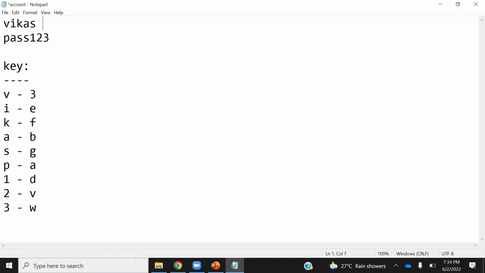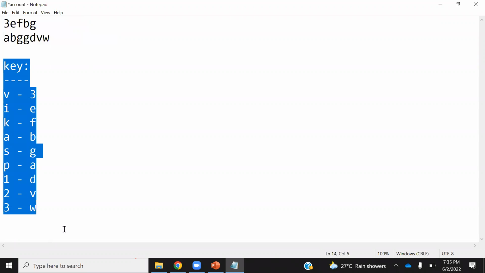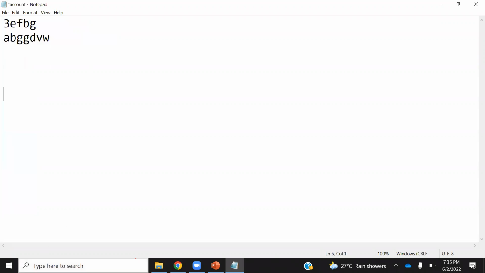So how will my data look? Now Vikas will become 3EFBG, right? This is my username. And the password: P stands for A, stands for B, SS means GG, and DVW. So now, rather than storing my username and password like this, I'll store it like this. And this key I will store somewhere else.